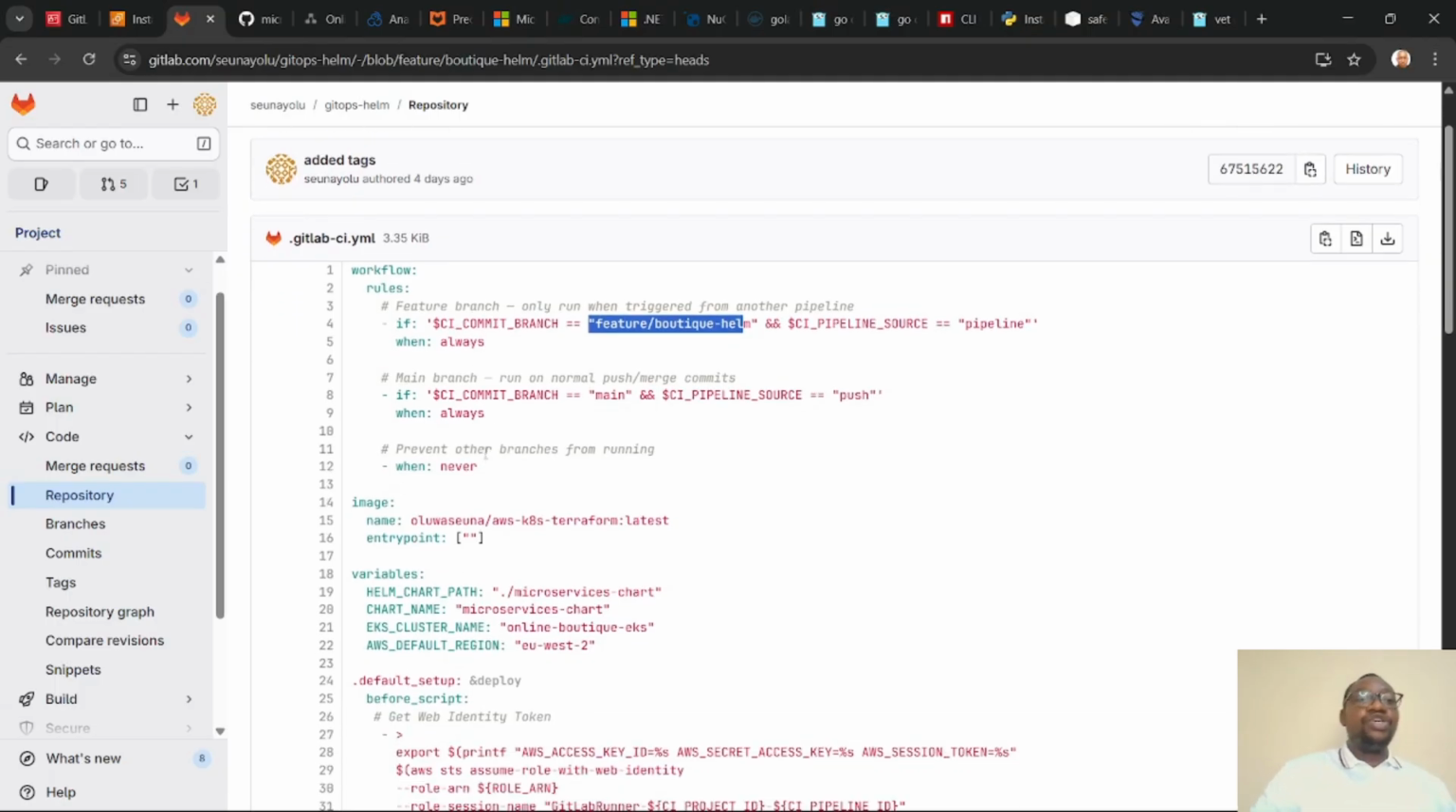And then we have another one because now we have the main and we have another feature branch. So we have another rule which says if the commit branch equals main and the pipeline source is a push, which means that push that you see there means that there was a commit or a merge request. There was a merge into the main branch. Then the pipeline should also be triggered. So that's what the push there means. The push there doesn't mean that you push into the main branch. No, it means that somebody pushed into your feature branch and then from the feature branch, you now merged into your main branch.